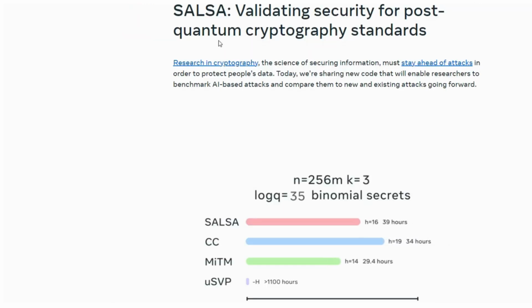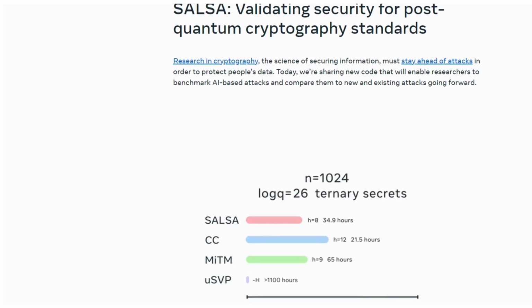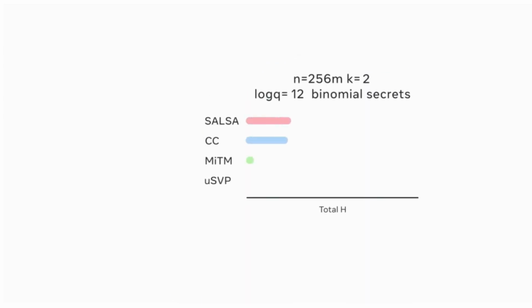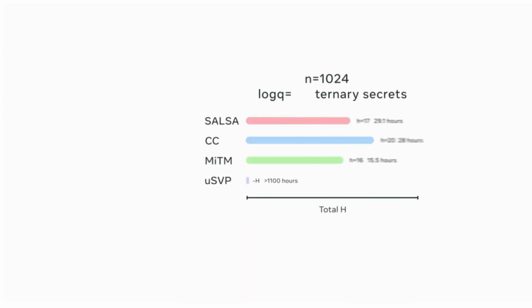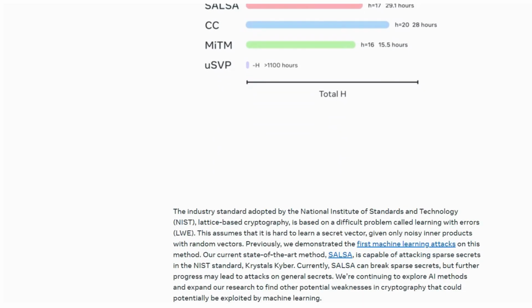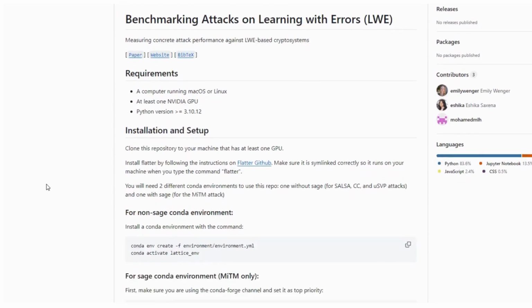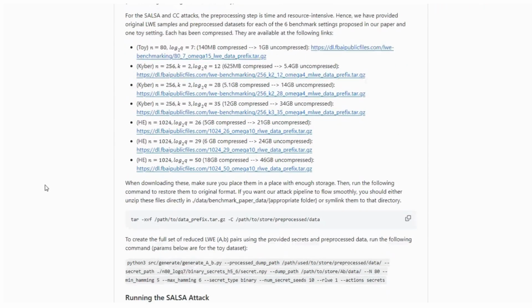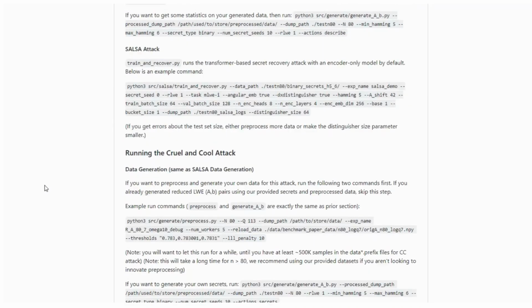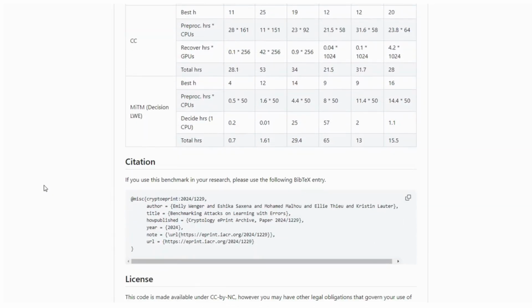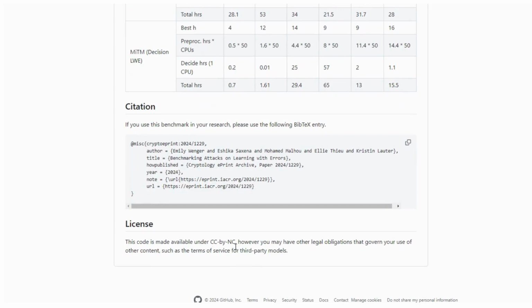Next up, cryptography fans, you're going to love this. Meta's team is pushing forward with SALSA, a new method aimed at validating the security of post-quantum cryptography standards. As you know, encryption needs to stay ahead of potential threats, and the industry has moved towards lattice-based cryptography, specifically CRYSTALS-Kyber, the National Institute of Standards and Technology (NIST) standard. SALSA represents a machine learning-based approach to attack these cryptography methods, and they've already demonstrated how it can break sparse secrets in Kyber. The goal is to keep pushing this research so we can protect cryptographic systems in the future.